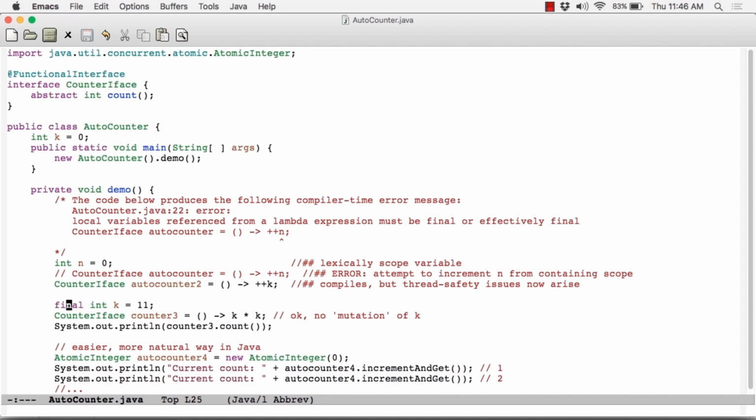Finally, let me do this. I now have an int k, but it's declared final. So in effect, k is a constant, 11. I can now do counter 3 equals k times k, perfectly fine. I'm using k, I've captured k, so this is indeed a closure. So k is captured, closed over within the lambda, and I'm not changing it, I'm just multiplying k by itself, so that's perfectly fine. And when I run this and do the system out print line thing, I'm going to get the expected value of 121.